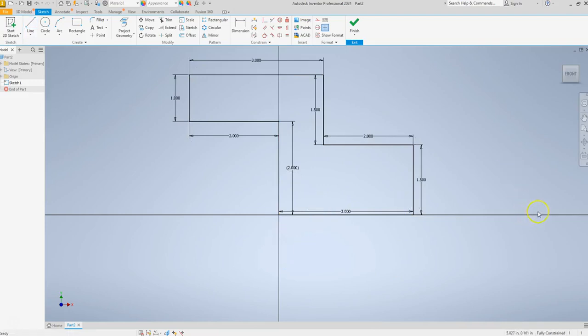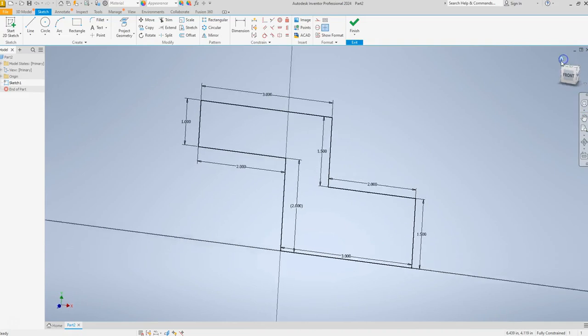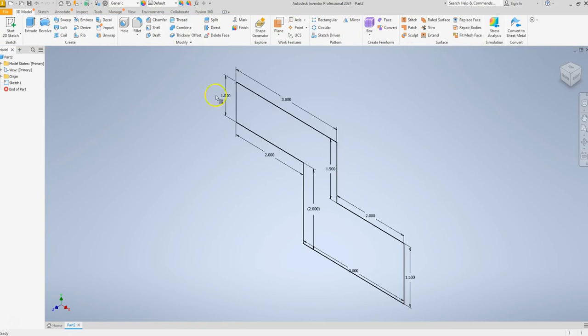Escape. And you should have something that looks like this. So this is the flat 2D. We hit our house and it puts it in isometric view. So if you have that, great job. Keep working along. If not, please go back, rewind this video, and do it again. Once you have completed this, we're going to click this green check mark up here where it says finish. So we're going to finish our sketch.